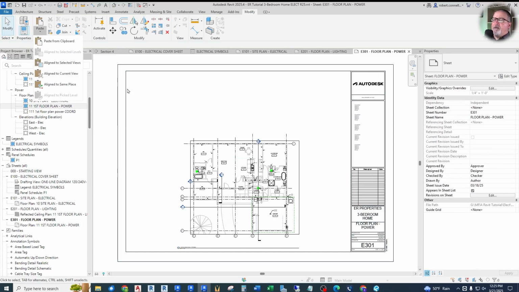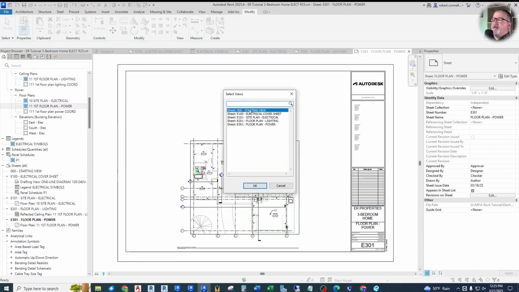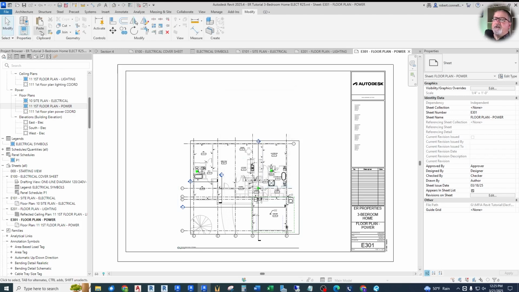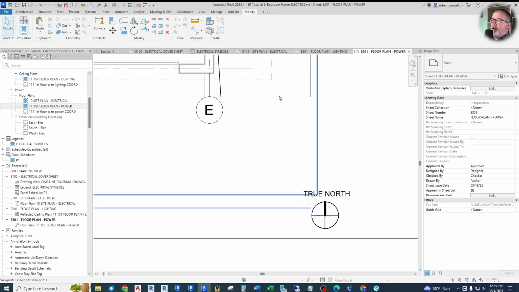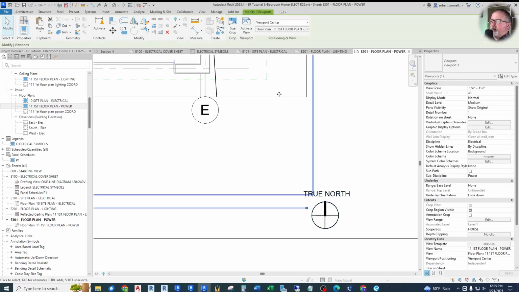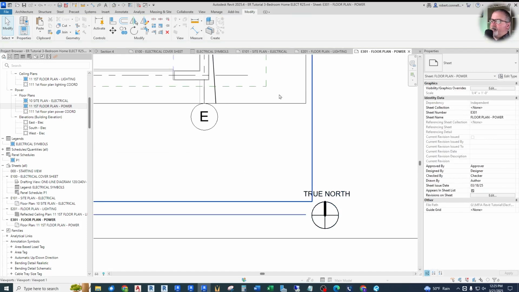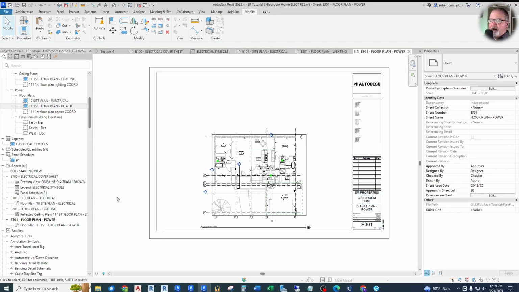If I know I want it on a bunch of sheets, I could even say align to selected view and then pick all of these sheets. But I'm going to do it individually. Align to current view. And take this, move it left a little, move it down a little bit to help line it up. So there are all of our sheets set up. Now we just have a few final touches to finish up this project. So stick around here till the end.